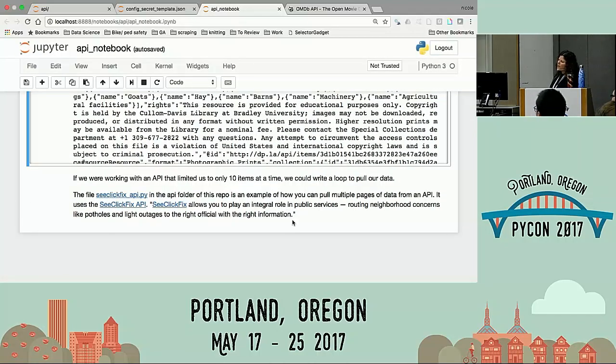Okay, so at that point you can start writing loops to pull data out. What I've given you is an example script that I have used before to pull information from the SeeClickFix API. SeeClickFix is a community-oriented website that integrates with 311 systems in cities, so you can put in service requests and things like that. There's links here to their API, and here's their description. They allow you to play an integral role in public services, routing neighborhood concerns like potholes and light outages to the right official with the right information.